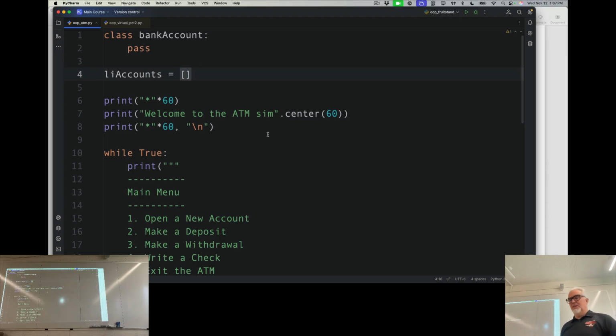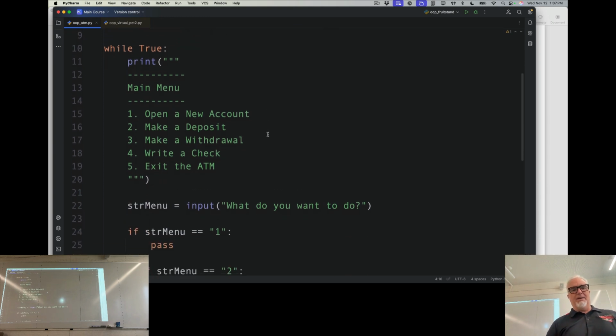What I've done to make things a little bit less boring, I try my best, sometimes it's hard, is I've written some basic structural code so you don't have to watch me do this. So I've got my little welcome screen here. I've got my while loop, got my main menu printed out. By now, this should look really familiar to you, okay? Because we've done this a lot of times.